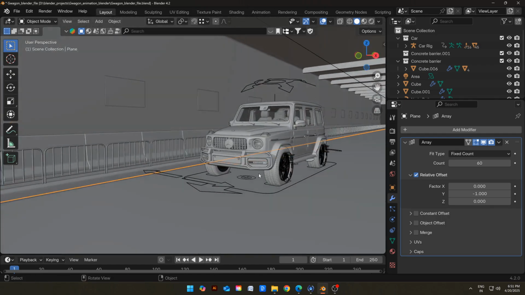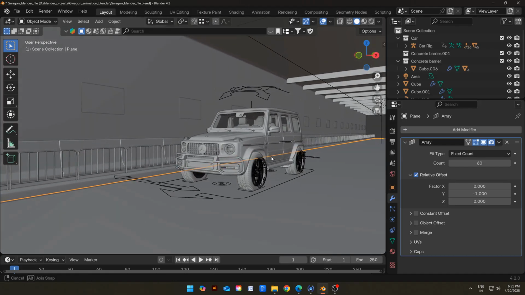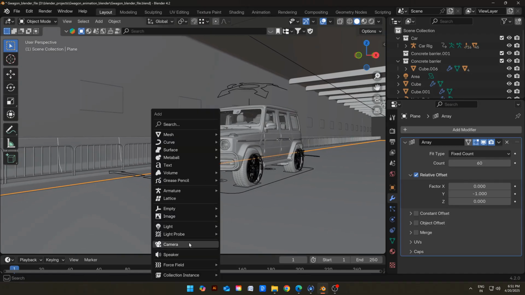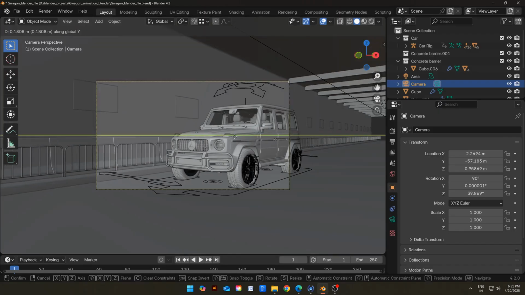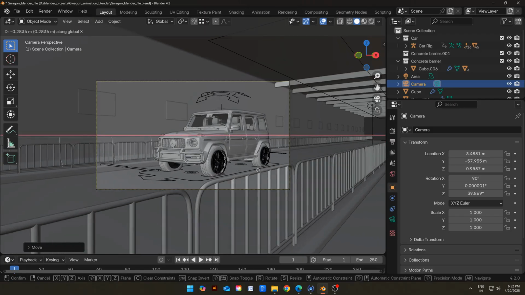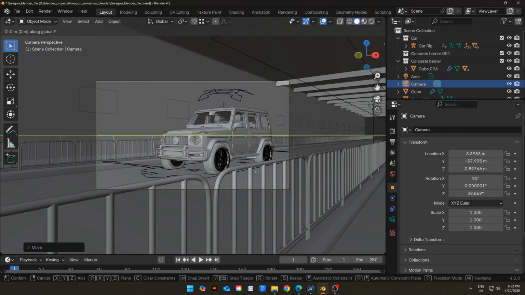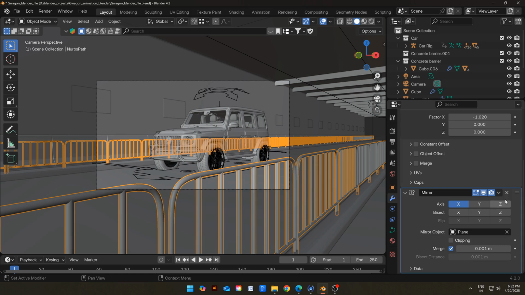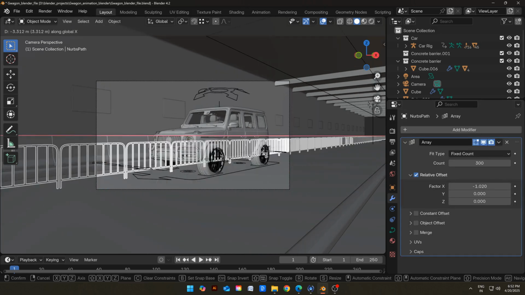Now adjust your view in the scene. Add a camera and press Ctrl+Alt+Numpad 0 to snap the camera to view. Now adjust the position of camera if needed. This barrier was coming in the view, so I removed it from one side by deleting the mirror modifier and moving it to the other side.